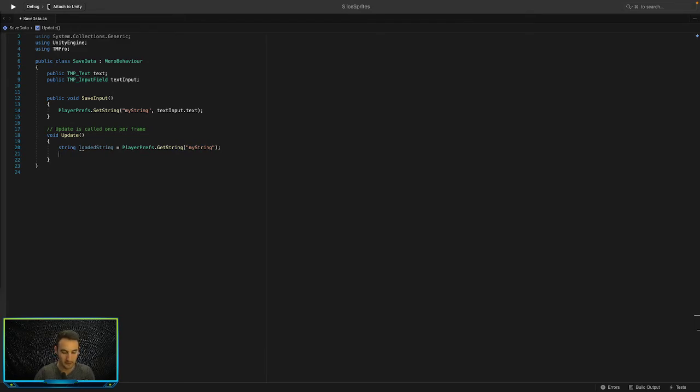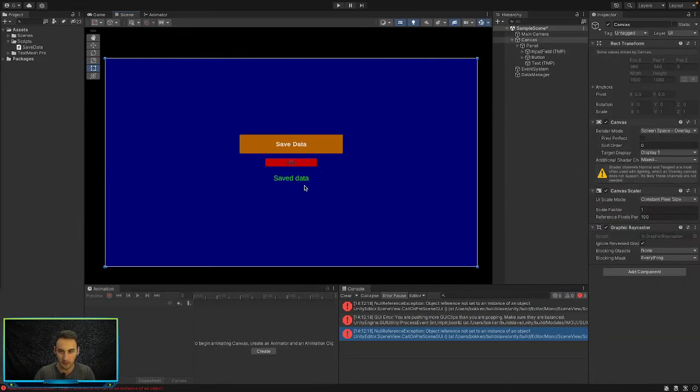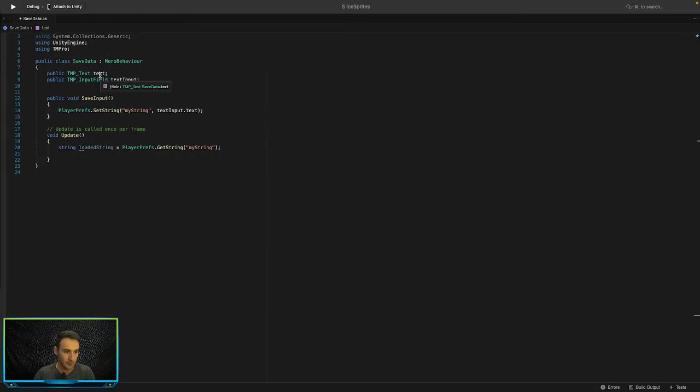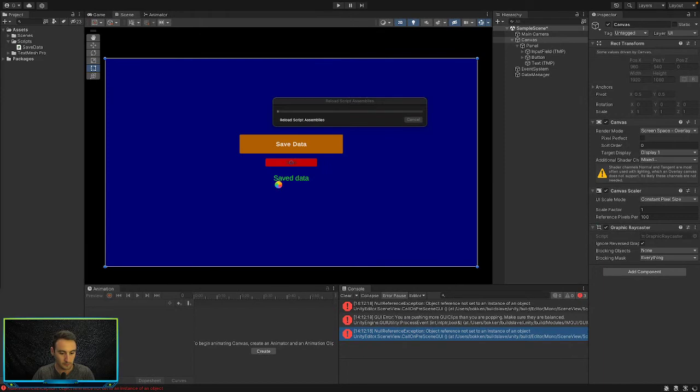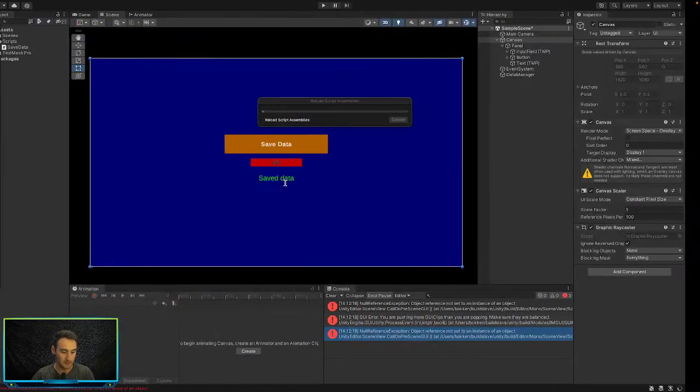So now we can update the text box, which we call text. Here we can say text.text is equal to loadedString, just like that. So that's all the code that we need to write, I think. So let's go back into Unity. Did we save that? So we did.